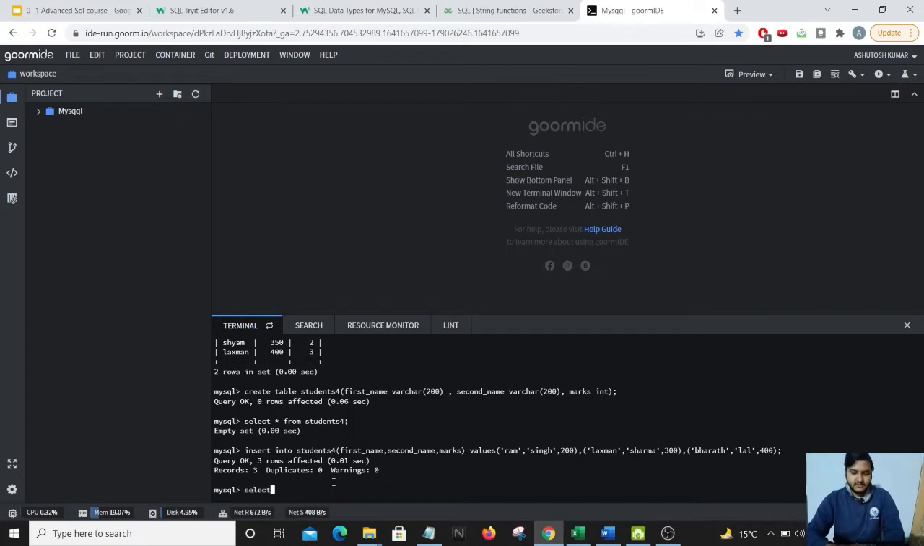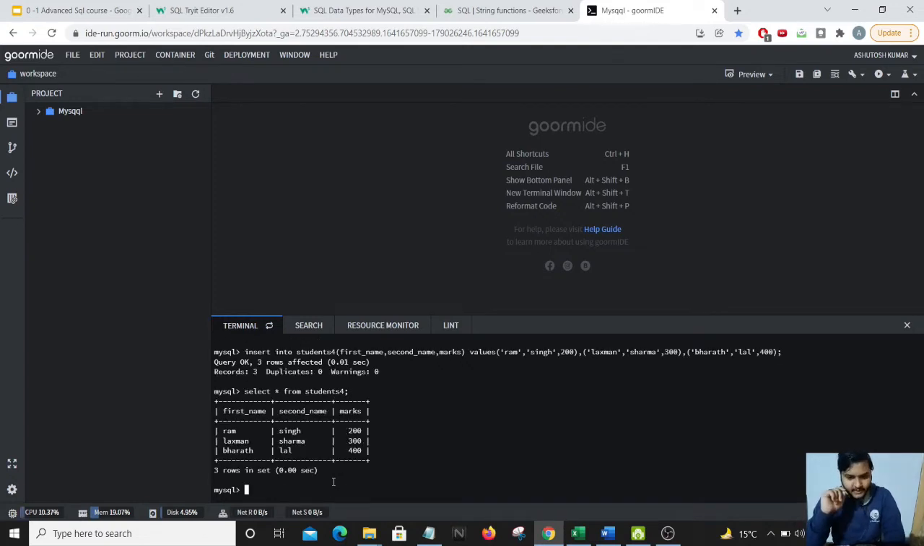Let's do a select star on this table to quickly look if all the data has come up, and it is showing that yes, it has come up. Now let us assume I want to present the data in such a form that the first column should have the full name of the student, and beside the column I should have the marks of the student. So in that case, I would be using the concat function on the first name and the second name column, and I'll be having the marks column beside that.